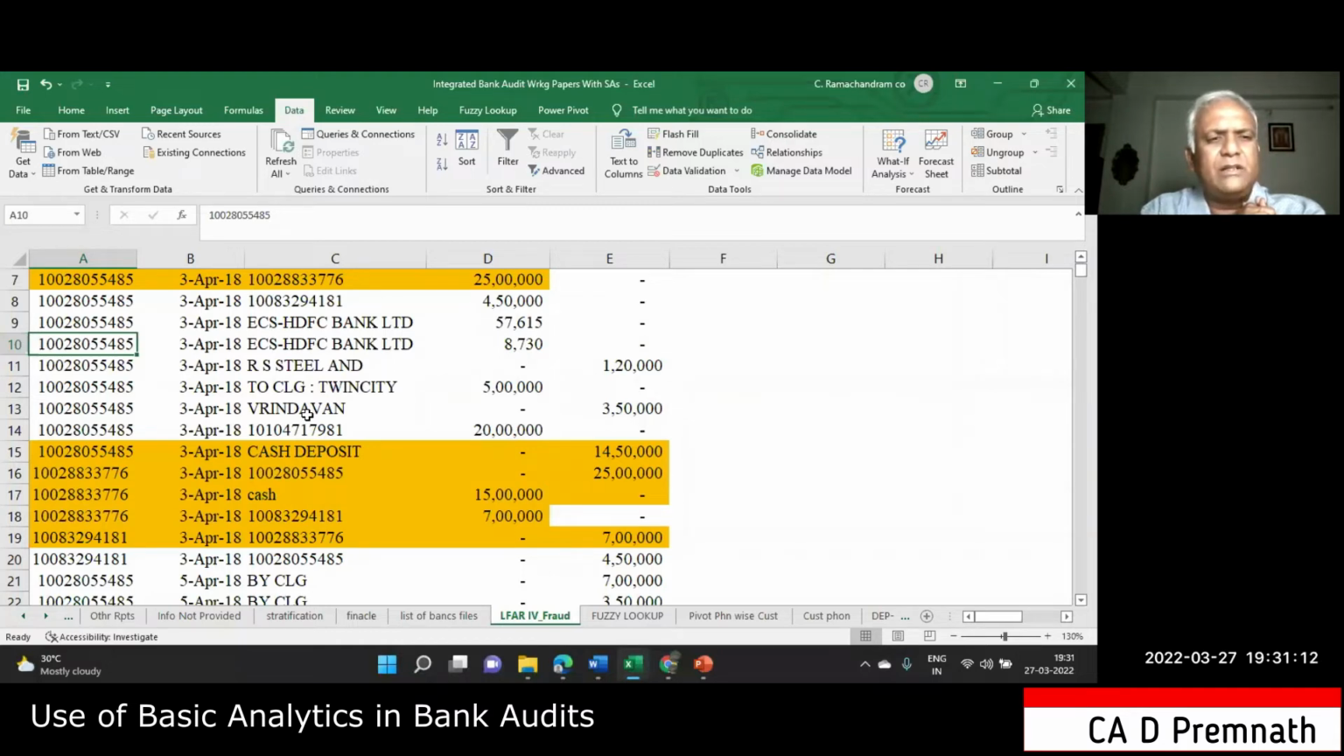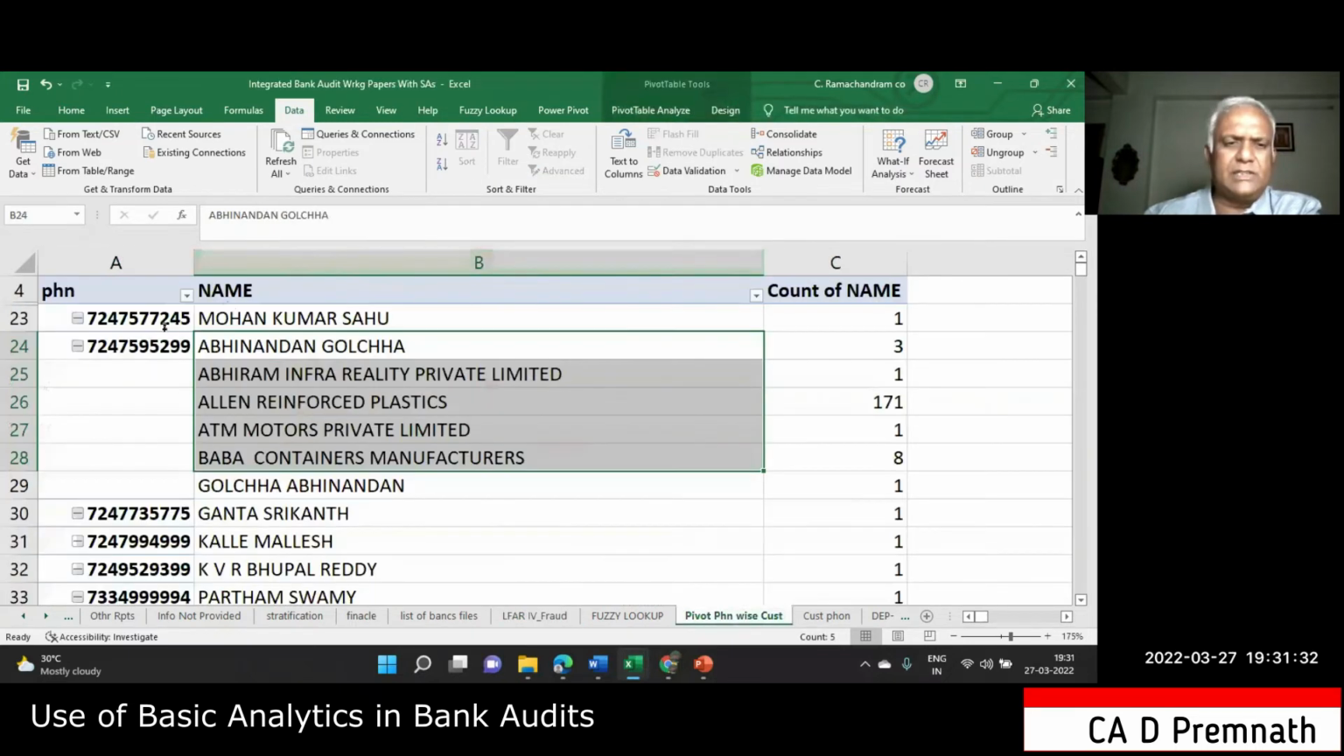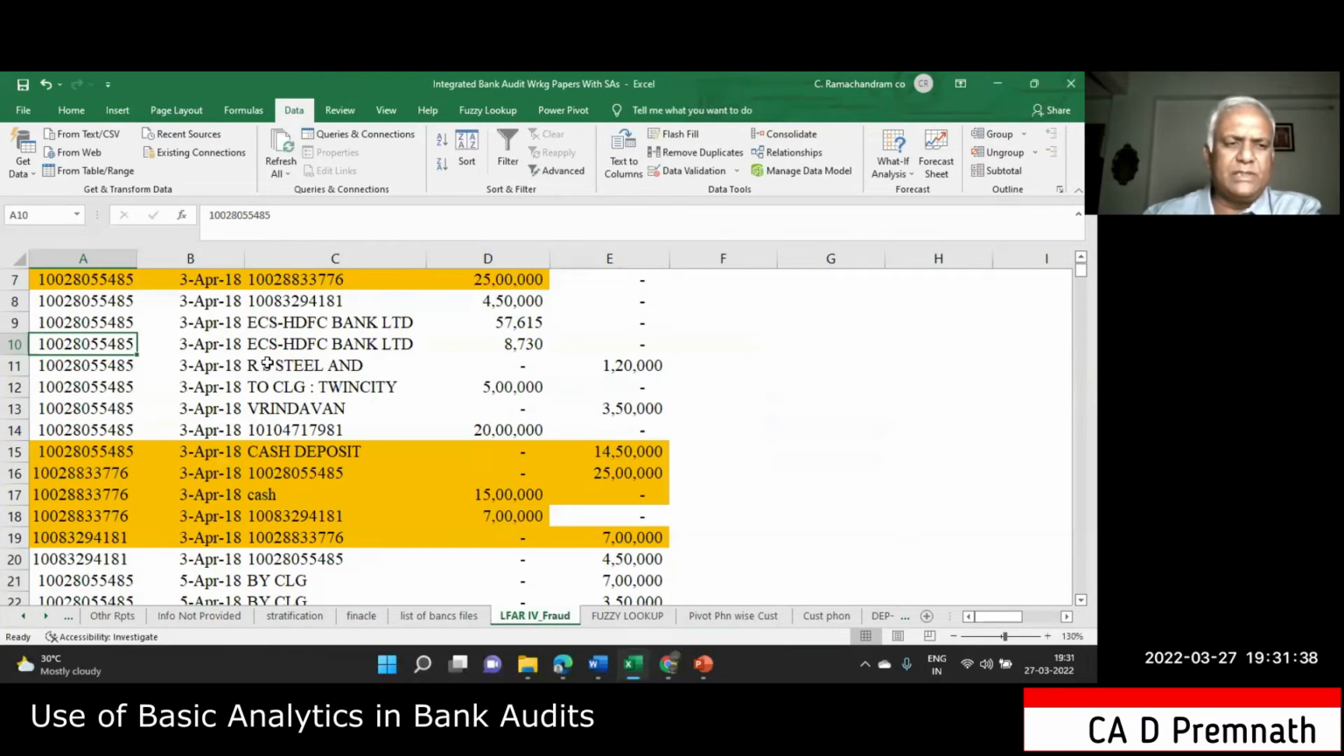But the only problem is, sometimes they give the account to whom it belongs, sometimes they don't give it. Each bank has its own way of doing it. So why do you want to go into such processes? If you can find out the relations through this phone number, and once you know there are phone numbers, then you are able to do this here.